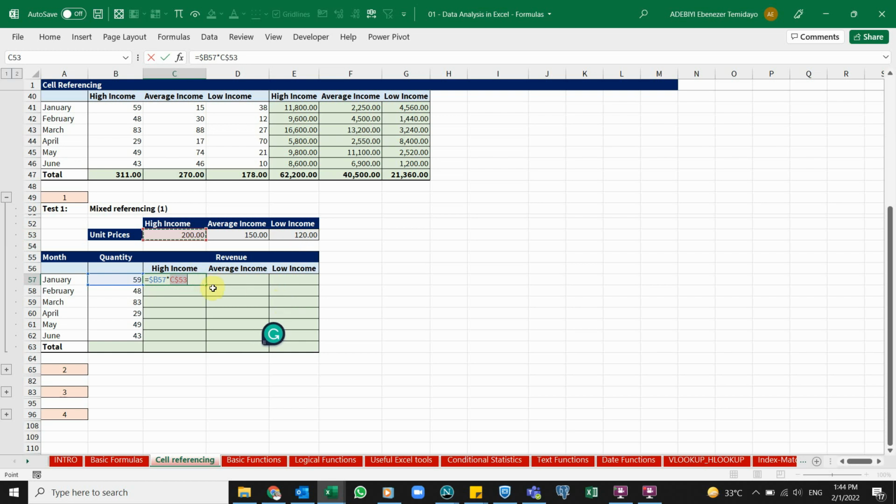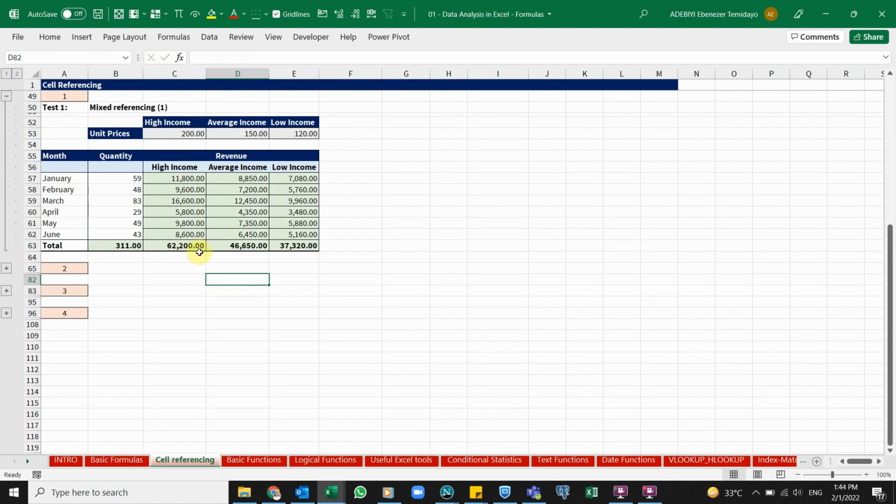I can just do Control Enter, drag this down, drag this across, come to the edge to verify, double click, and I can see I'm picking the right quantity and the right price. So I can select the totals, alt equal to, and I put in the totals.